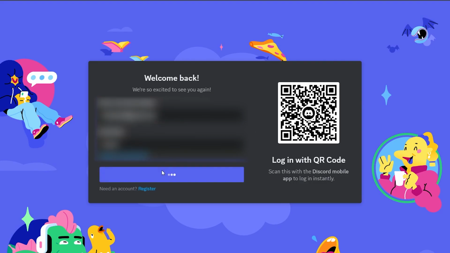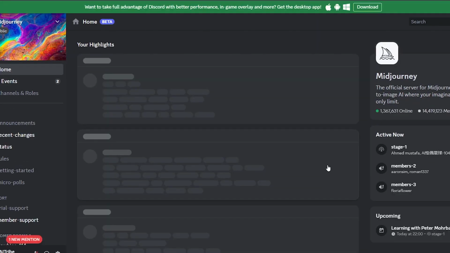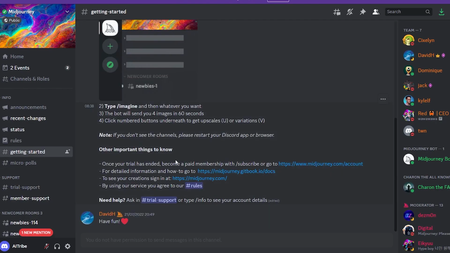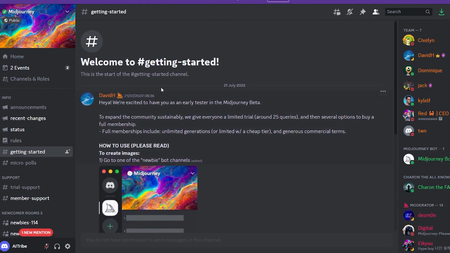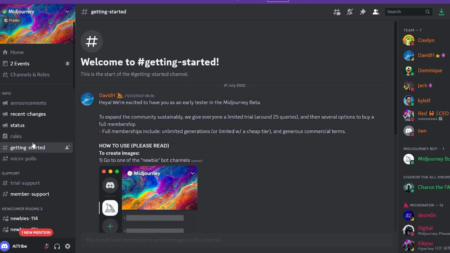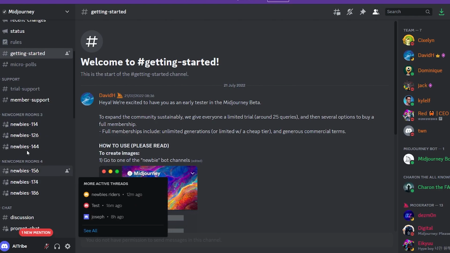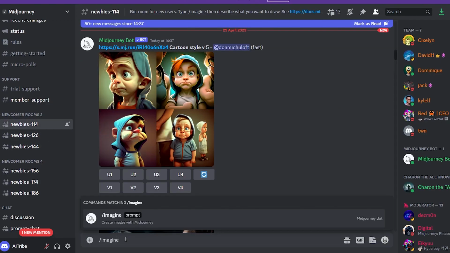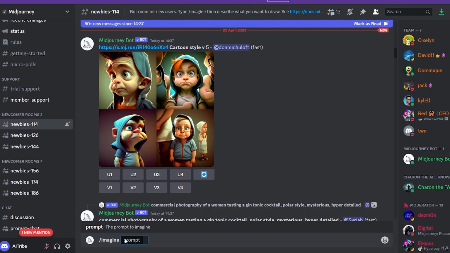Before starting generating images, we recommend you to read the rules first. As you can see, the rules are quite straightforward. In the Getting Started section, you will find basic instructions on how to use this tool. To generate an image, you need to enter a newbie server and write a prompt using the following format: /imagine, and then write the description of the picture that you want to receive.